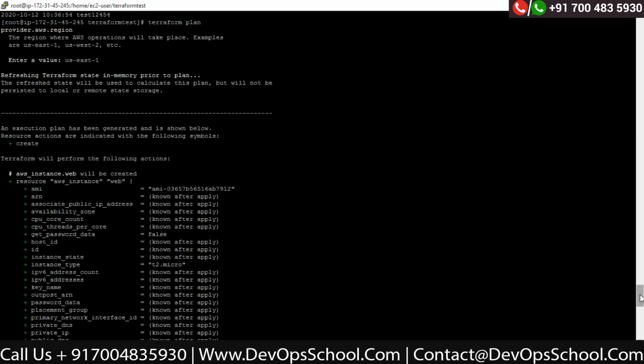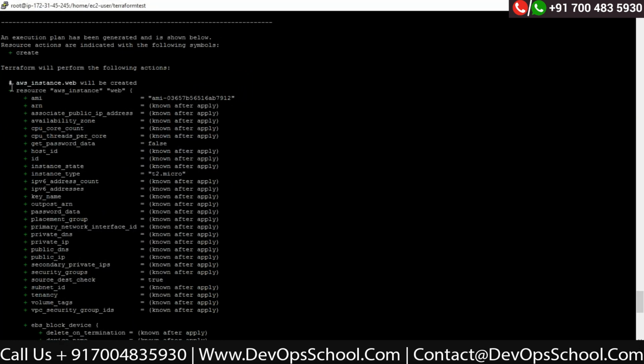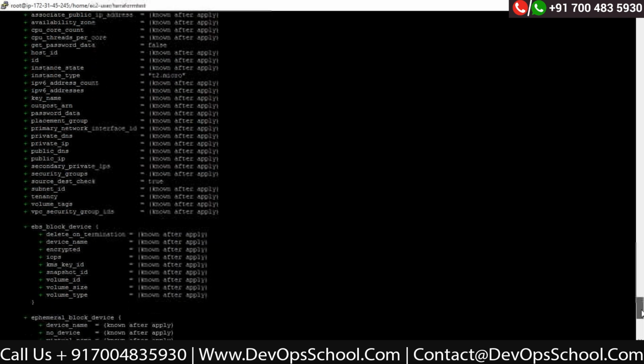So what this action is saying, all this plus sign, right? In Terraform there are few signs. When you see the plus sign, it means that it is going to create a new resource. When you see a minus sign in red, it means it is going to destroy that resource, meaning delete that resource. And when you get a tilde sign in yellow, it means that resource is going to update.